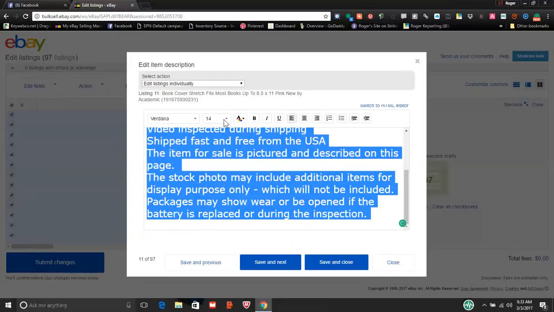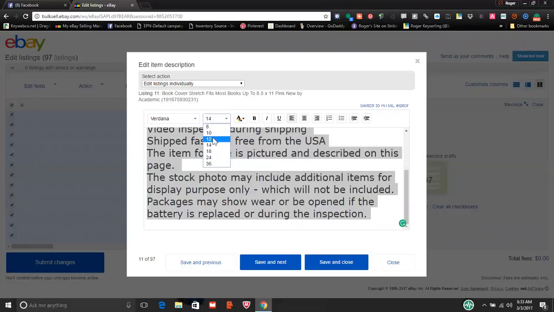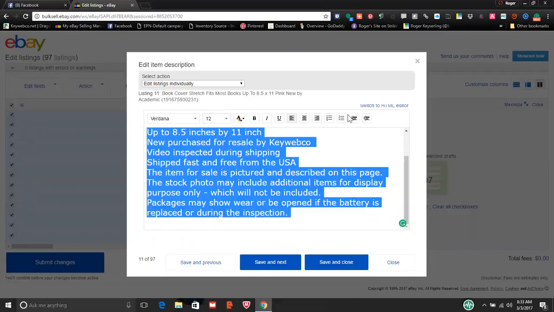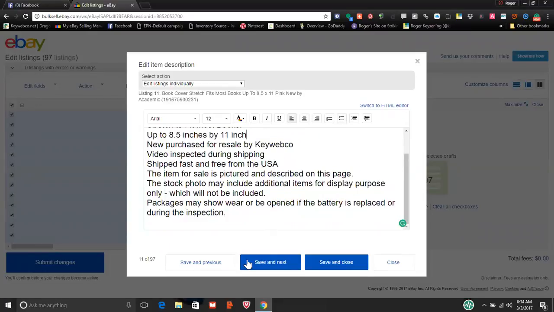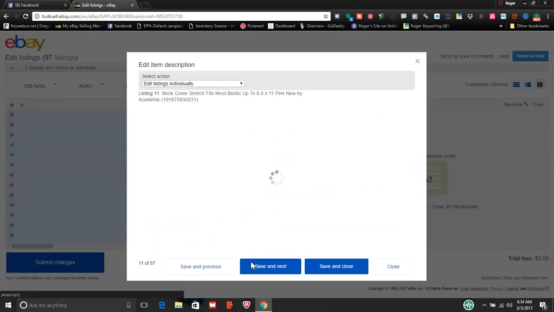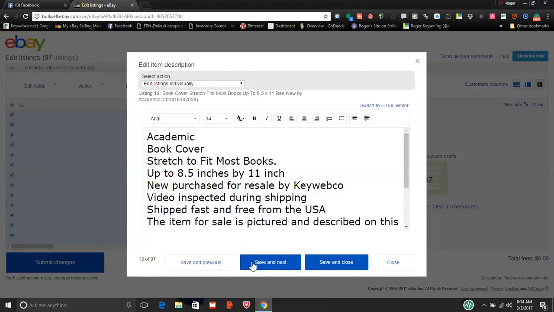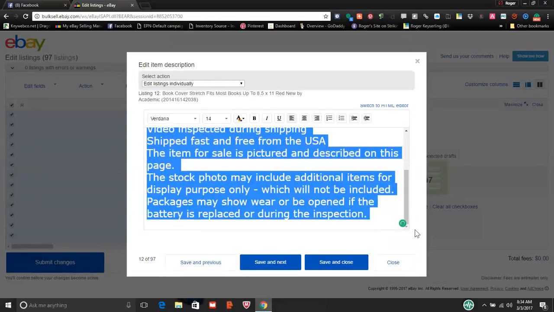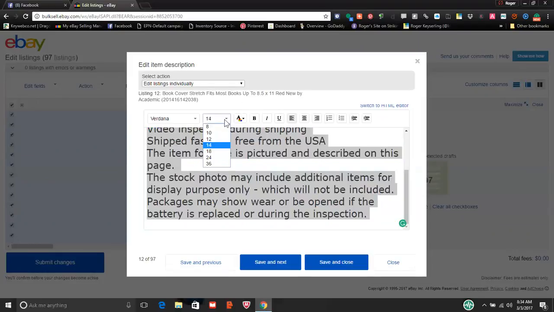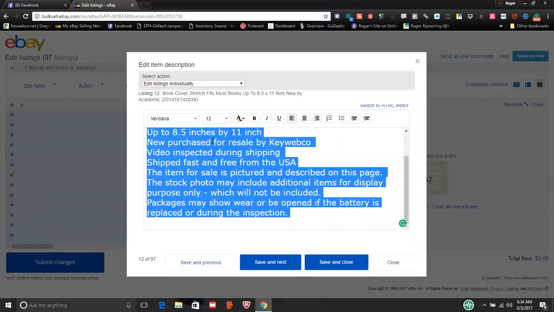But this one is size 14. Just make sure. We want 12. Yeah, I want 12. I know that's a pain, guys, because everything's going to be 14, but I want 12. I'm doing that not for eBay, I am doing that for Shopify. 14 in Shopify looks horrible. 12 looks lovely. Perfect. It even fits in mobile.